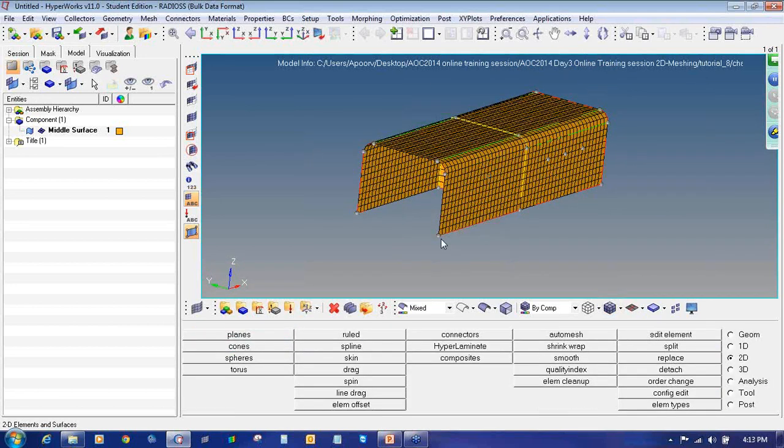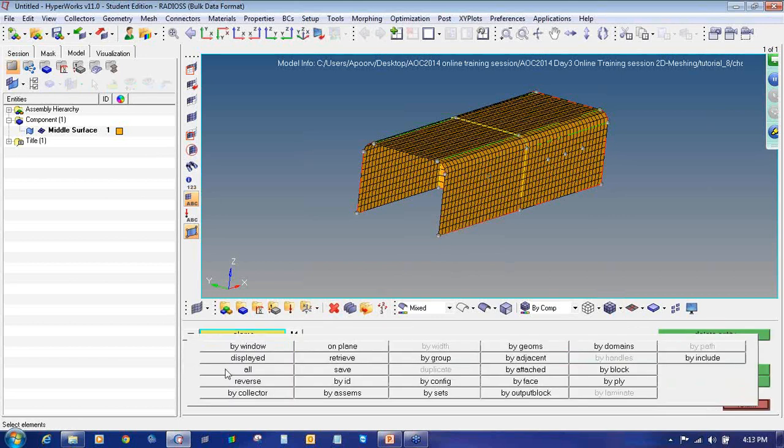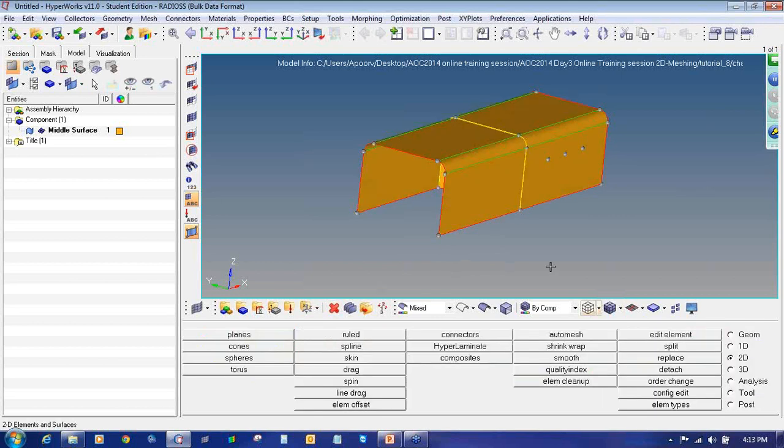Now how to delete the elements, that also we will see. So to delete, go to delete all and delete the elements. Now we move to a different option, that is we will mesh the surface, having only one surface to mesh.